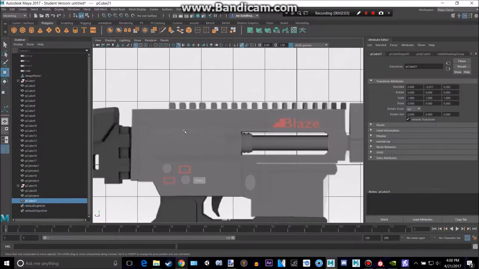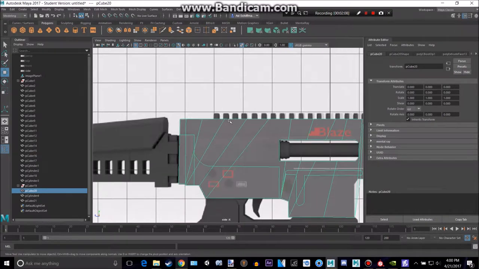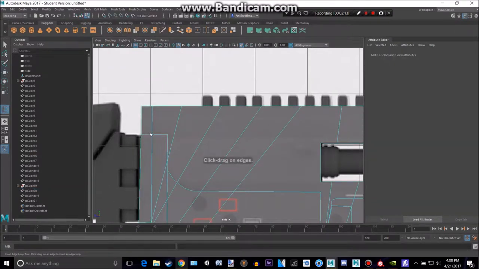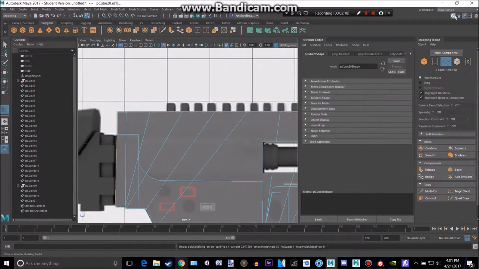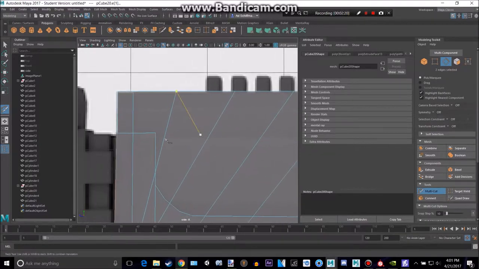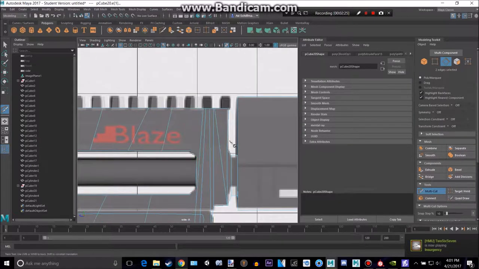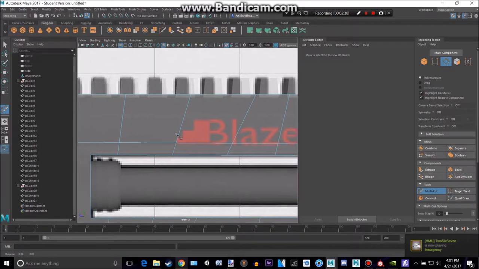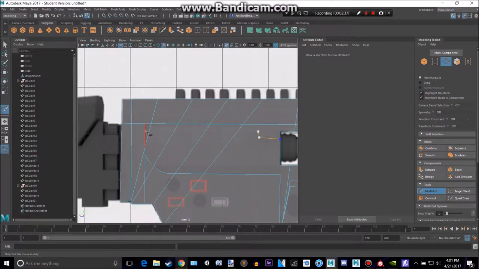Not sure about making this. Actually, you know what? We can do something to make it better. Perhaps, let's see if this will work, because this would make it really easy. Okay, yeah, it's not going to work. So let's go into our multi-cut, and go from there, and then go all the way to the end, press enter, and then let's see, about there, let's just do that.